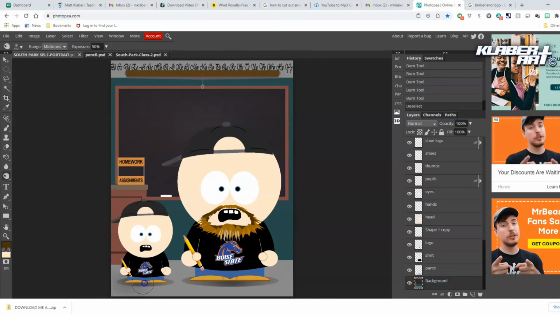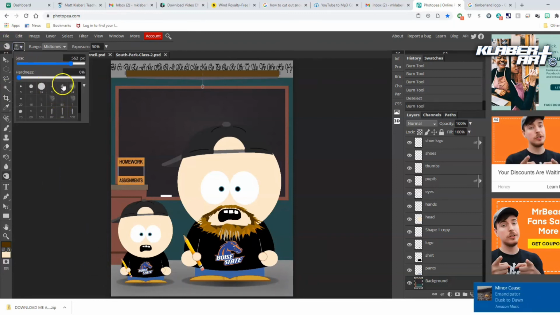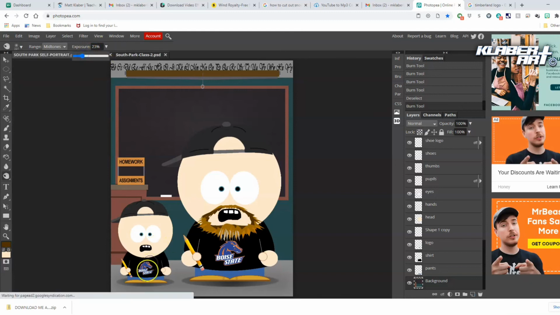Select, deselect. Maybe I just want to do some regular burning on the background layer. I'm on the background layer, just doing some very, very light burning. I'm turning down the exposure just to make it a little bit darker, kind of to ease out that hard line of the shadows.